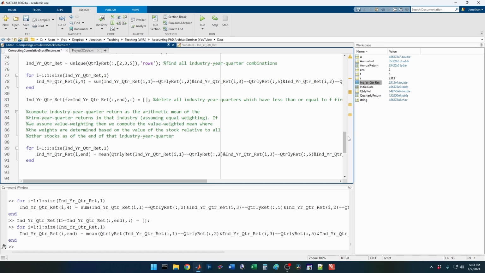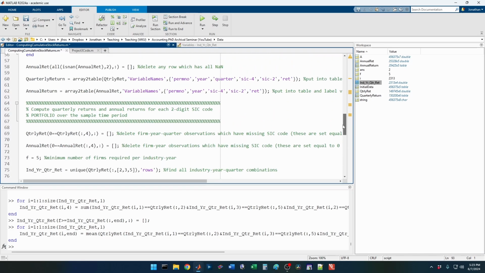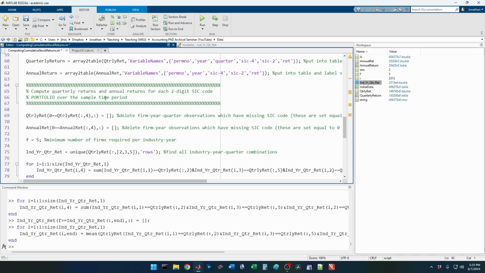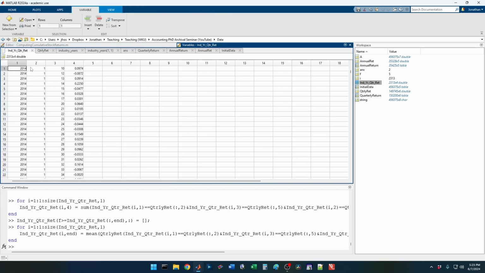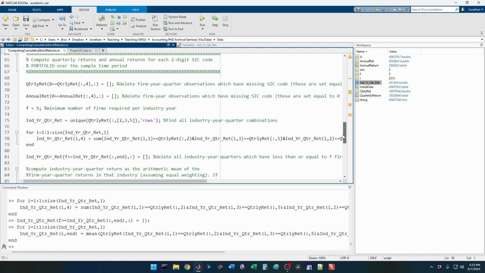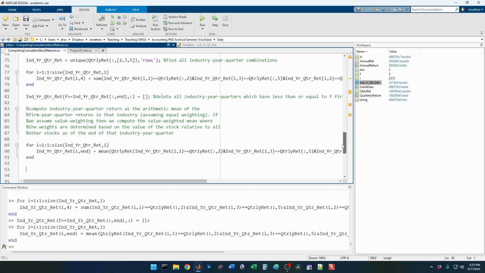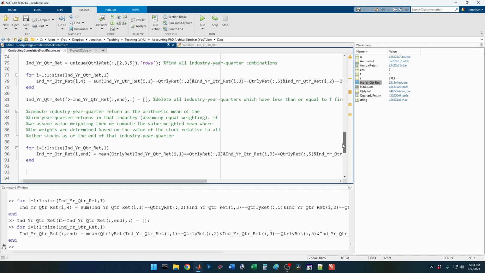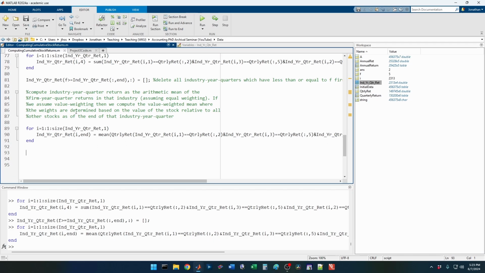Now we can do the annual returns. So the industry year portfolio returns. Not the industry year quarter portfolio return, but just the industry year return. Return for the whole year if you held all the firms that were in that industry in that year. So it's just like what we did up here.